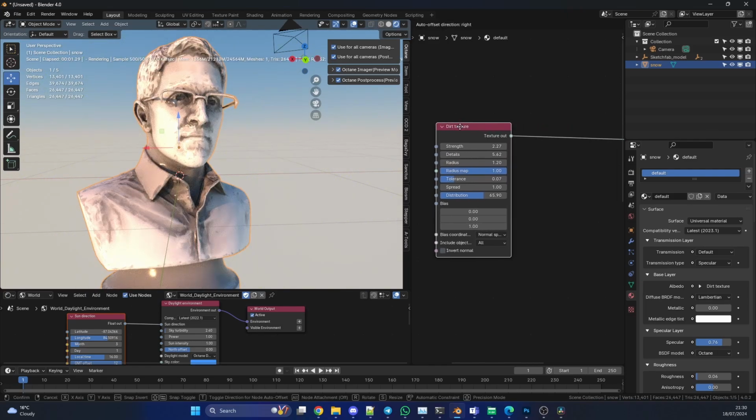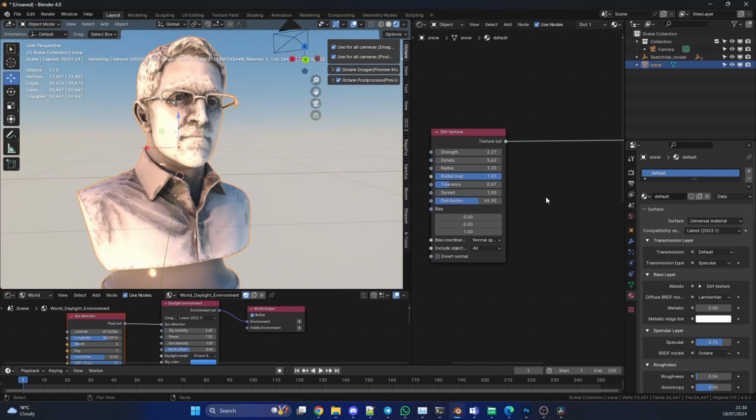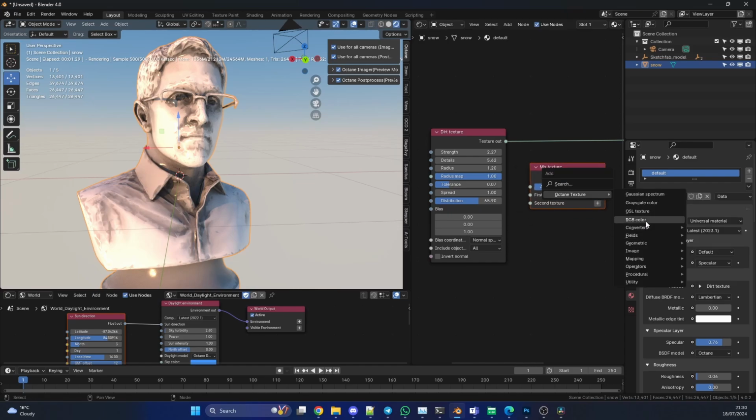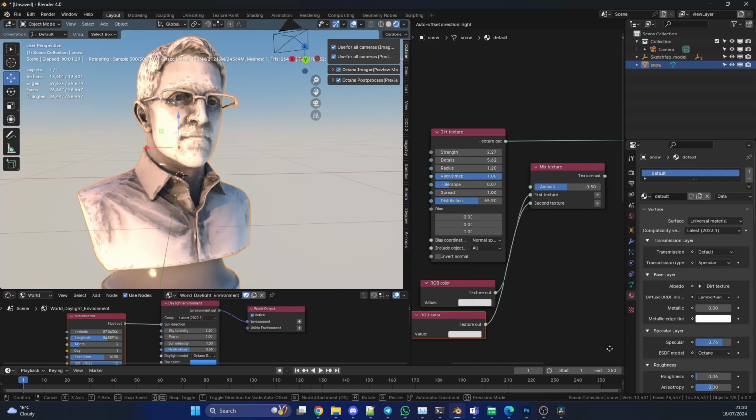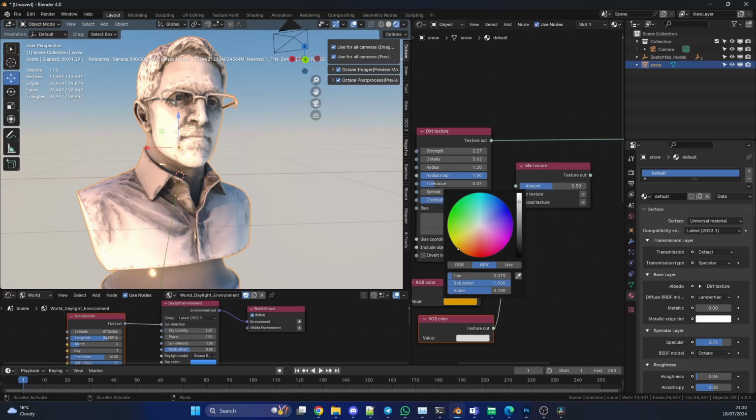So that is pretty much the dirt node, and I'll give you a working example of why you would use this. So let's add in something like a mix texture, and we'll just quickly add in two colours just so we can see what we're doing. So something like this, and we'll make them completely polar opposites.